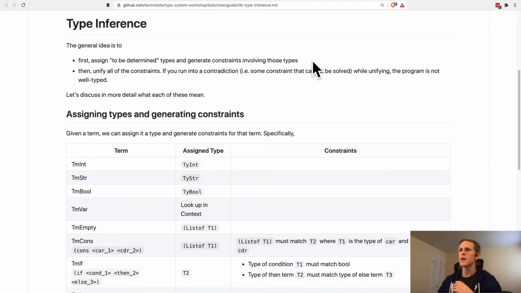After that pass, and I'll go through an example of this since that was probably abstract, we're going to do a pass that unifies those constraints. What we'll do is go through each constraint and process it, and I'll explain exactly how that processing happens. And if we ever run into some contradiction, like a constraint that cannot be solved, say Boolean should match int, that's a contradiction. Then we'll throw an error and say that this program is not well typed, it has a type error.